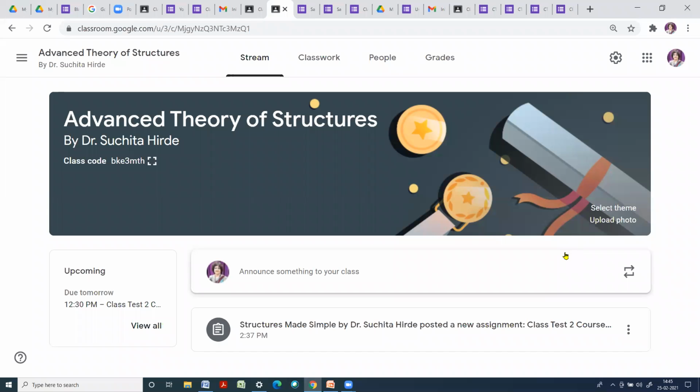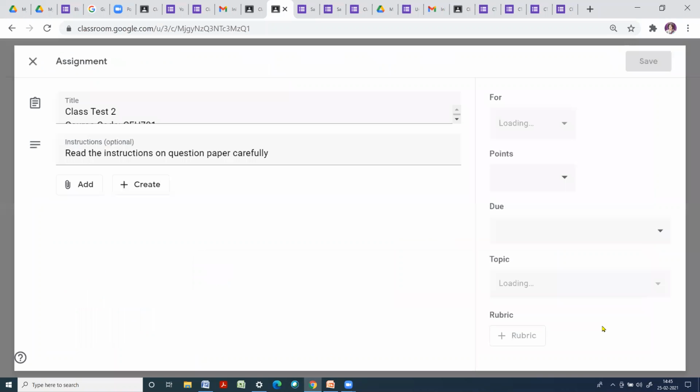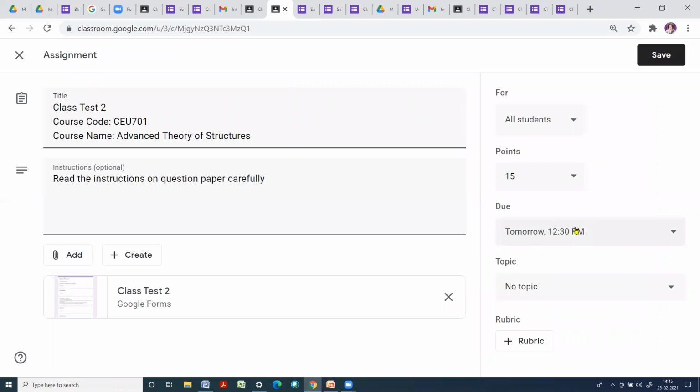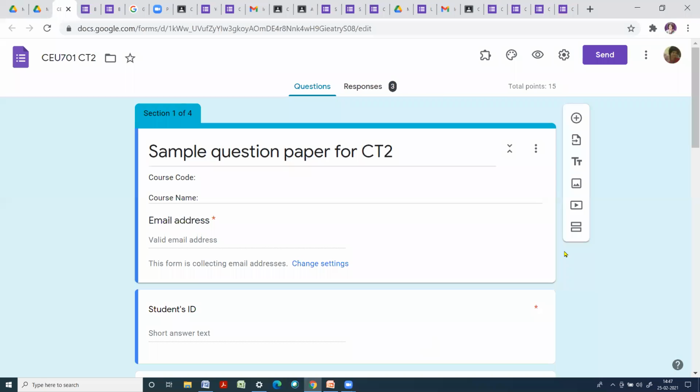Now suppose during the test you want to increase the time limit, then you go to edit and change the time limit as per your requirement, so that students will get extra time, and save it. Now once you conduct the test and students submit their answer papers, you can view here how many students have submitted so far.